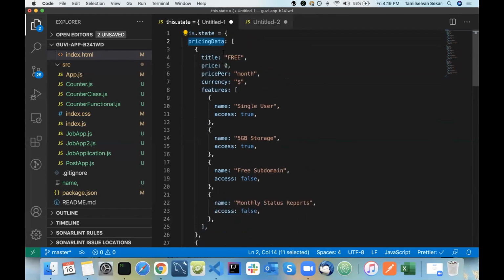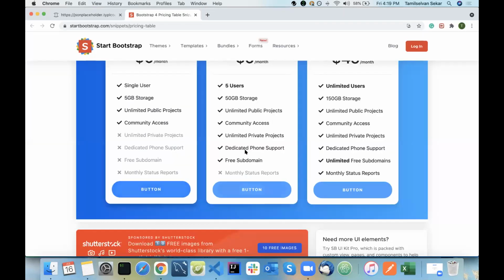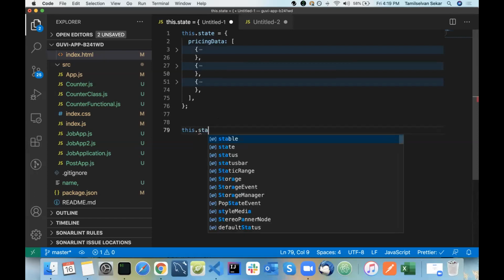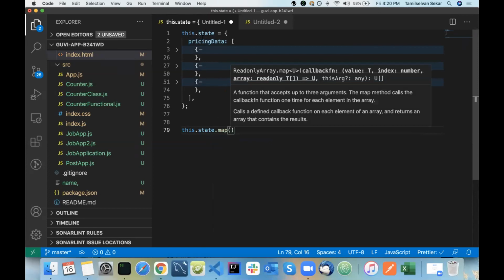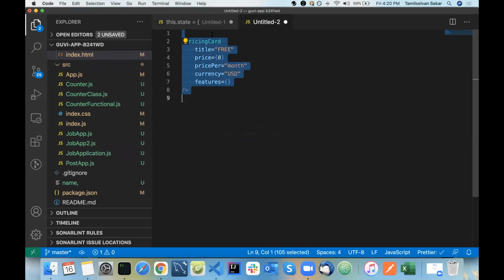Inside the pricing data, I have three array, I mean three elements. One is this particular card, this particular card, this particular card. You have only the data. So now what you can do in your render function, you can just go over here. So state dot pricing data dot map, and you will be getting each and every pricing here. Loop over those things, and return your pricing card here. So you have created a pricing card already, right? So this particular component.